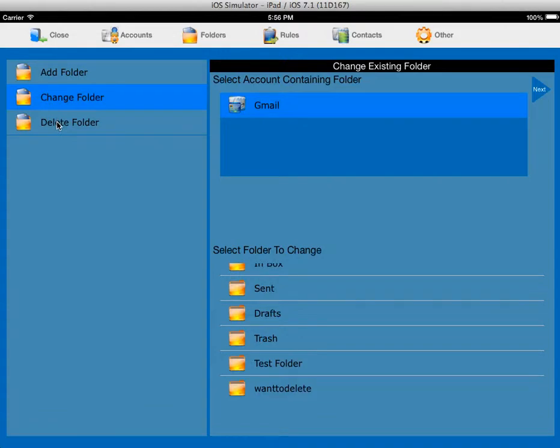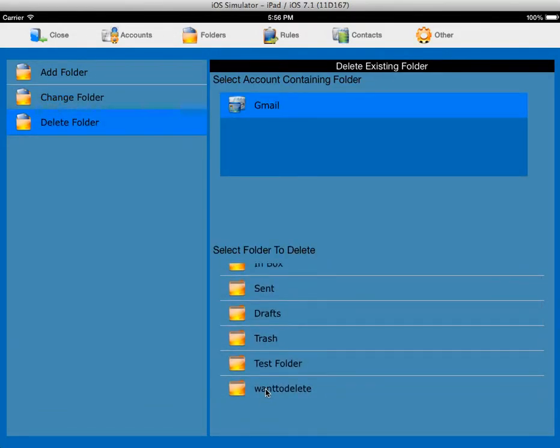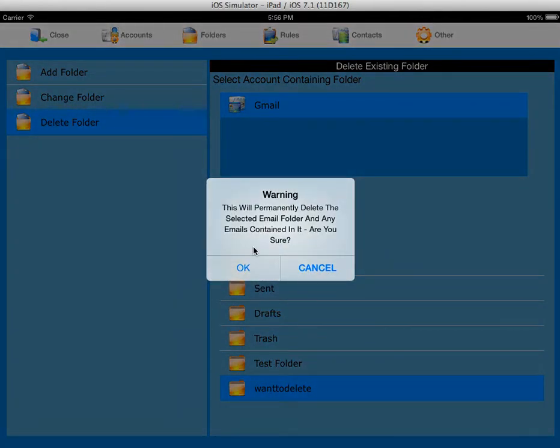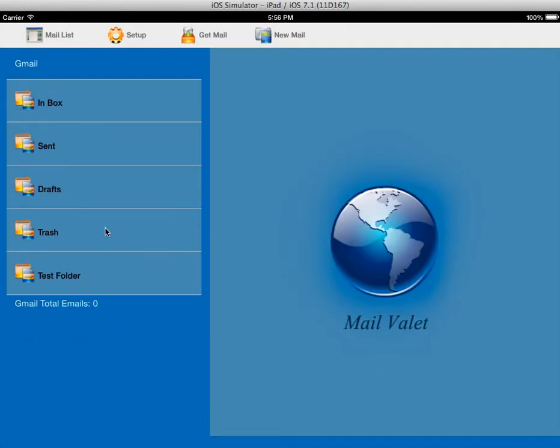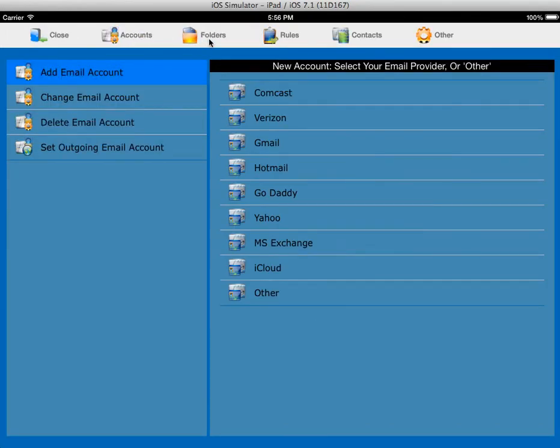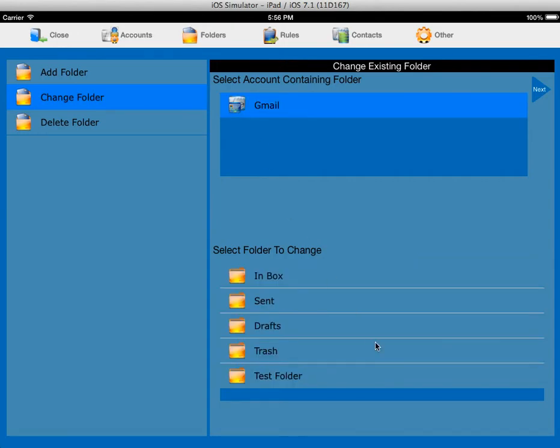Okay, now let's tap on Delete Folder, tap on the account, and you'll notice that if I tap on Want to Delete, it'll tell me I'm about to delete this folder and any emails that it contains. It's not reversible. Are you sure you want to do it? So I'll tap on OK, and the folder is now gone. So I can again go to Close, Test Folder's there, and the other new folder is not there. Okay, let's just go back in one more time and go to Folders once more. One more look. And then the four default folders are there, and Test Folder is there.